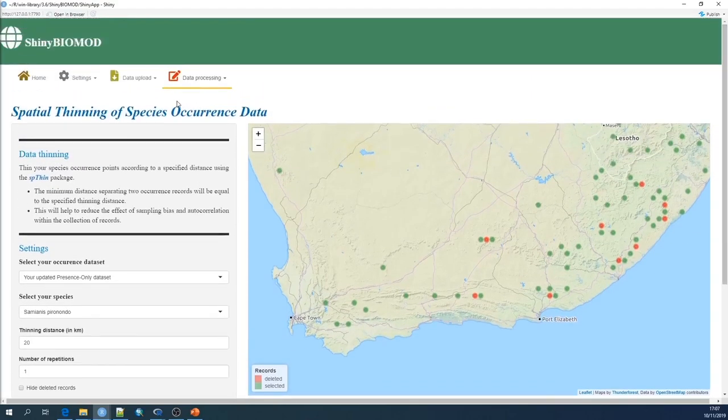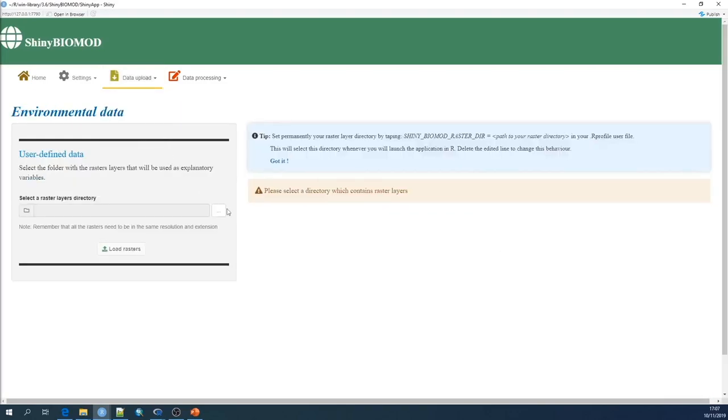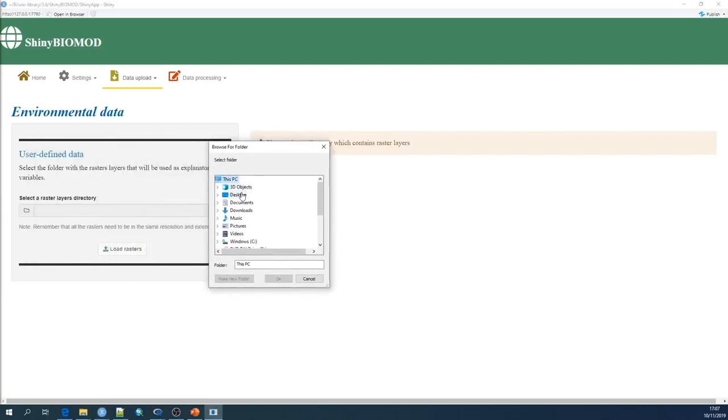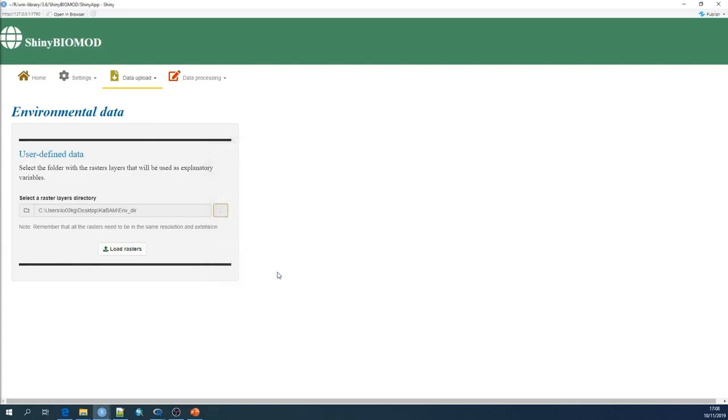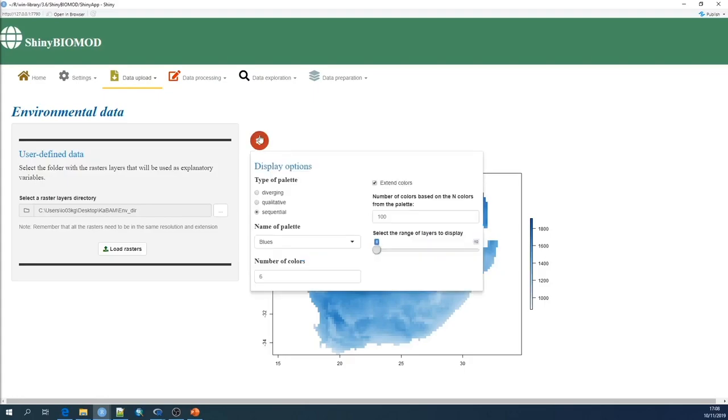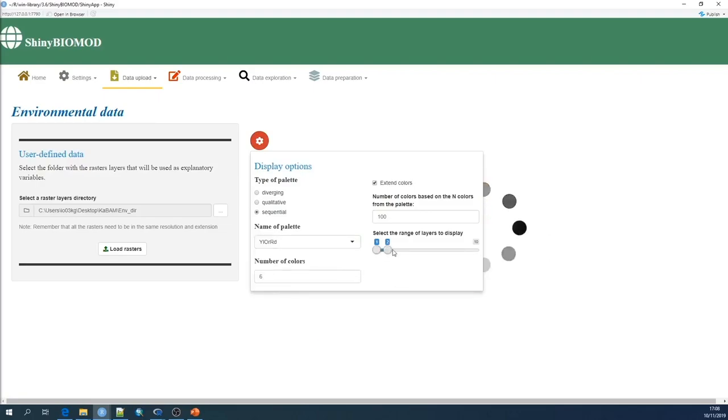All right, now let's upload our environmental data. You just need to go to the folder containing your raster layers. Okay. Click OK and then load your rasters. Here it is. Then you can change the color palette for better visualization and select the number of layers to be displayed.